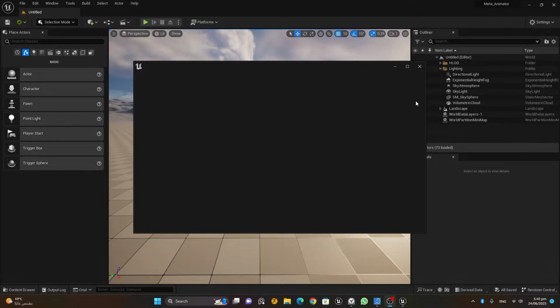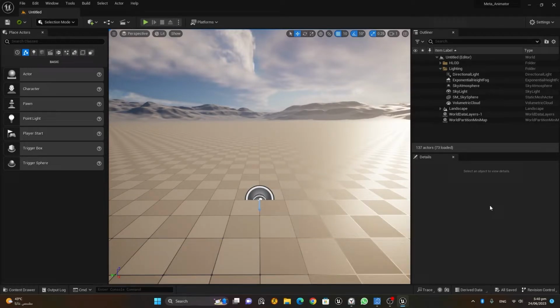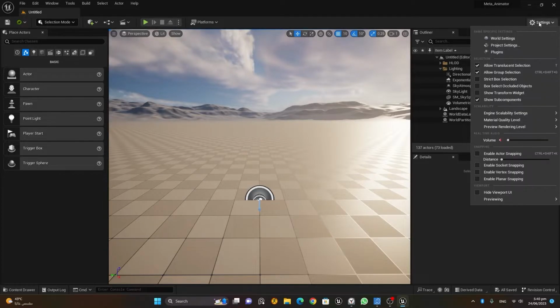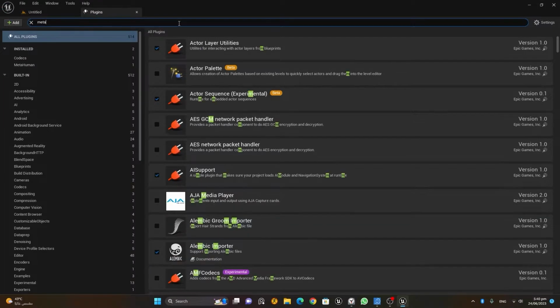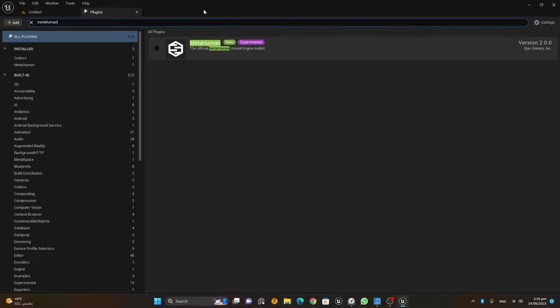I don't need to worry about that. I will just cross this window here. And now we have to enable the Metahuman Animator plugin. So you have to go to the settings, and then you have to go to the plugins. And here you have to type Metahuman, and you will get the Metahuman, which is right now in experimental mode. So I will just click on it.